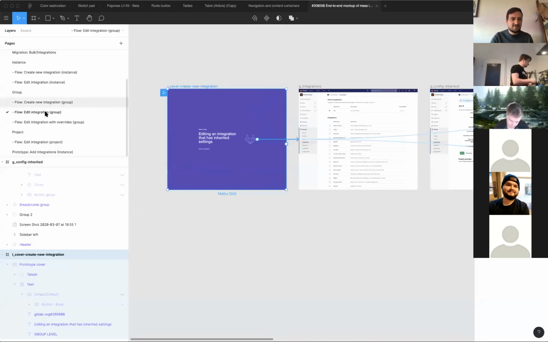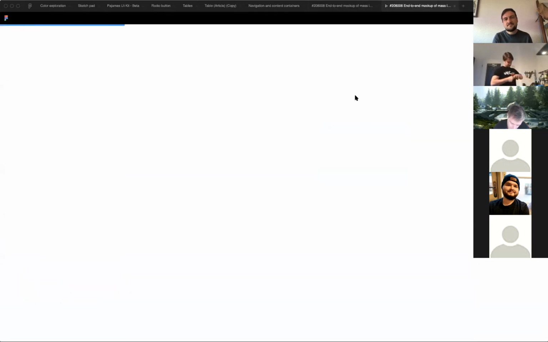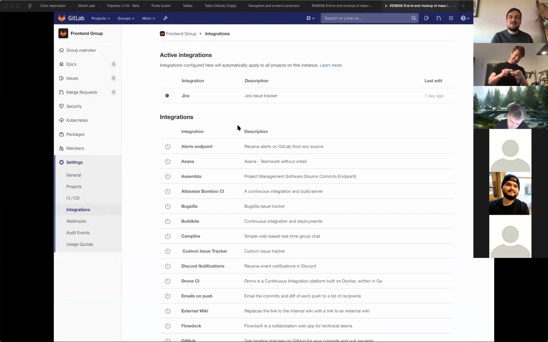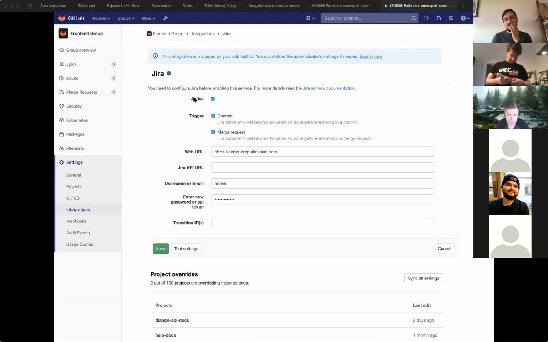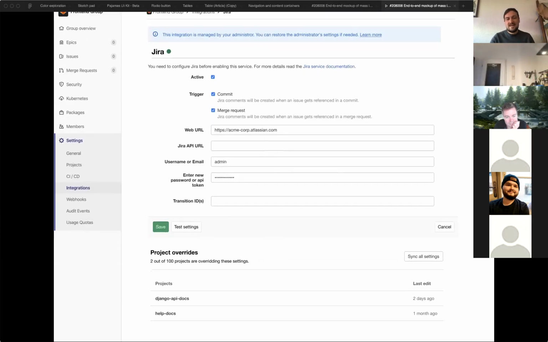So here's where it gets interesting. Let me just go here first. Okay, so at the group level, I'm editing an integration that already has some settings and has projects that override those settings. I go to my integrations, and just to slow down a little bit, I'm the owner of the group, and I have my admin settings that are being inherited down. But also at this group level, I have 3 projects that are already overriding these settings.